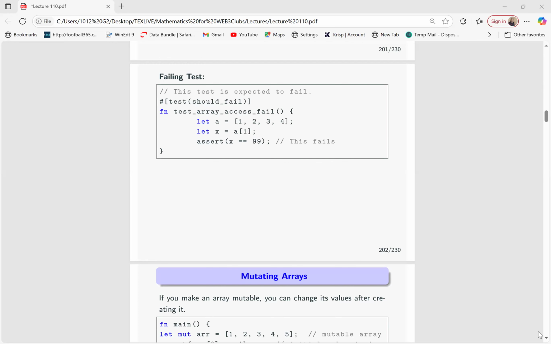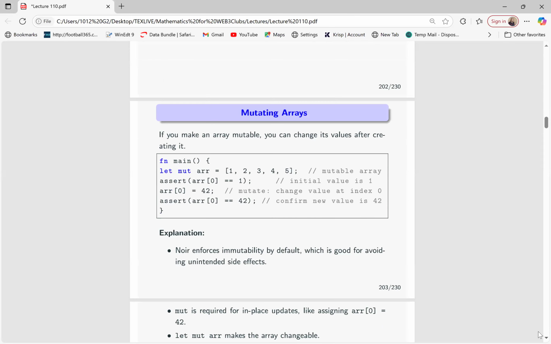Now, what about mutating arrays? How do we mutate the arrays? Note that by default, arrays are immutable. By default, they're immutable. So for you to mutate them, you must state it before.